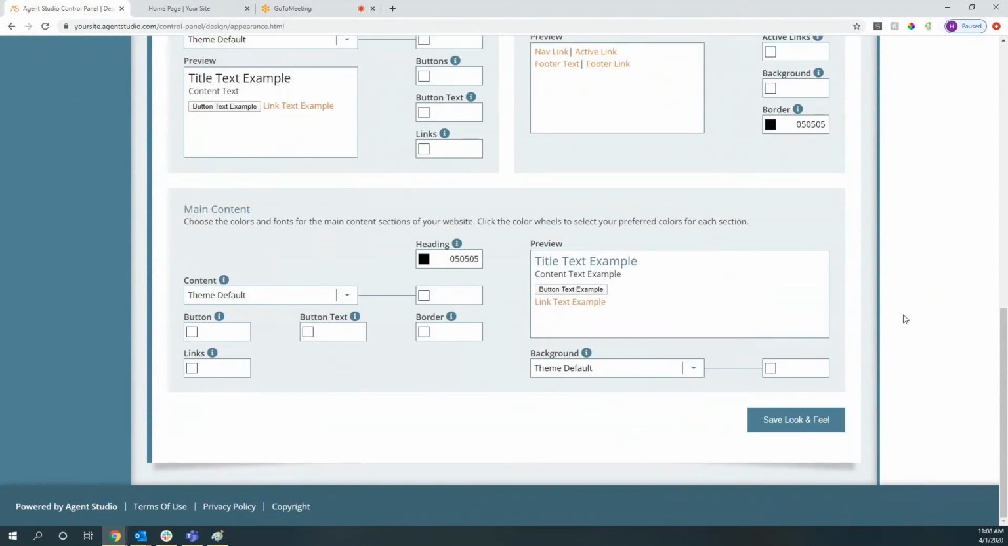The next section of content that you can change is for all of the main content on your website. This includes the main information under promotions, under news, all of the main content that your customer will be reading. This is where you'll change that information.